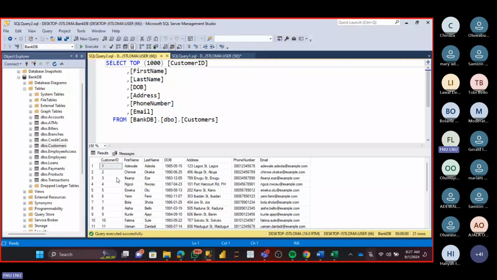Now, this is the customers table. This is a typical table inside of a relational database. Like I said, a table is made up of rows and columns. So this is a column. This is a customer ID column. This is a first name column. This is a last name column. This is a date of birth column. This is the address, phone number, and email.